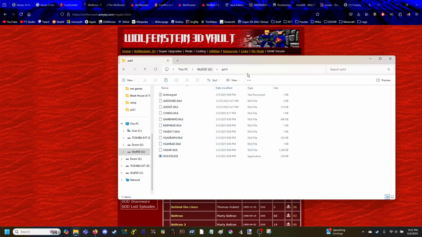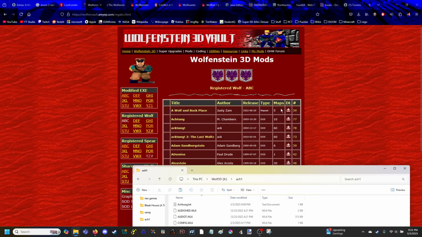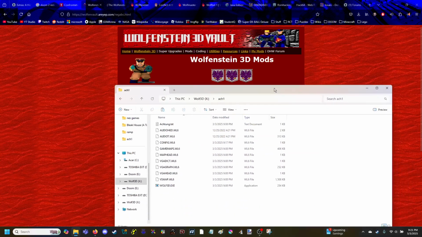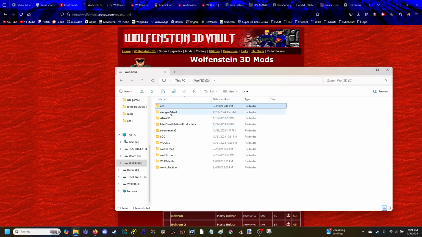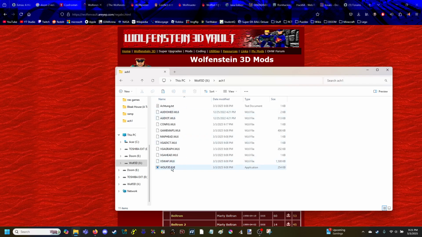Since this is a DOS mod, if you see right here, the type is DOS. It tells you how many maps there are, the release date, the author, title, etc. Once you download it, extract it and put it wherever you like, as long as you remember where it's located. It doesn't matter where you put it. Right here, I just labeled it UC1, and then you want to make sure what the executable is labeled. Most of the Wolf 3D mods for DOS are labeled as Wolf 3D, but sometimes people like to change the name. I don't know why, but it is what it is.